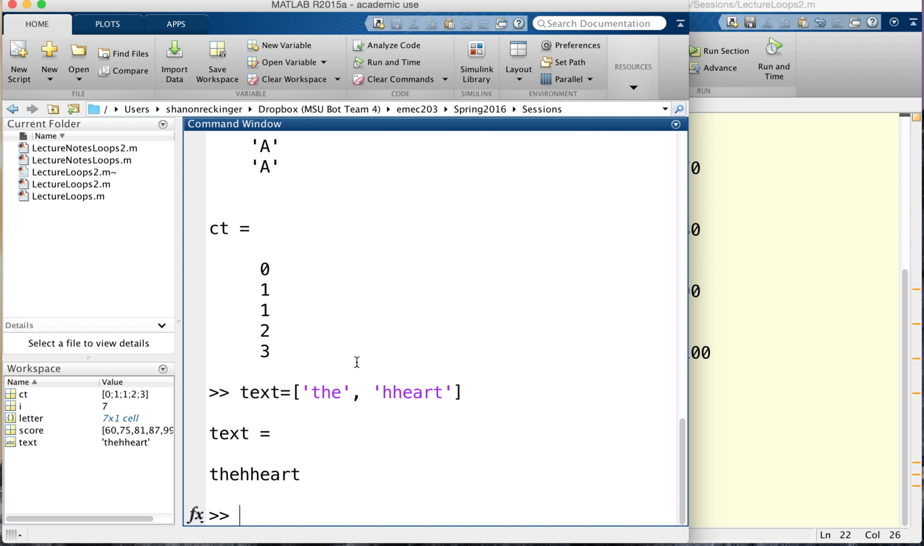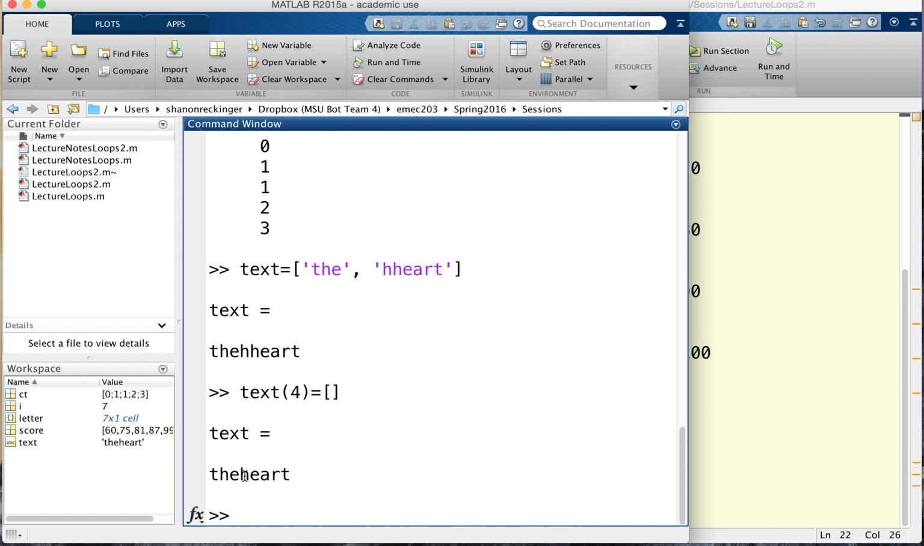So what I want the algorithm to do is locate the double H's and remove one of them. And how you remove an element of an array is, so which one is it? 1, 2, 3, the 4th or the 5th needs to be removed, right? So if you just type in text and then put in whichever element you want to remove, and then you put in an empty array, it just takes that element out. This is a feature that Matlab has that most programming languages do not have. It's really convenient for thinking about these things.